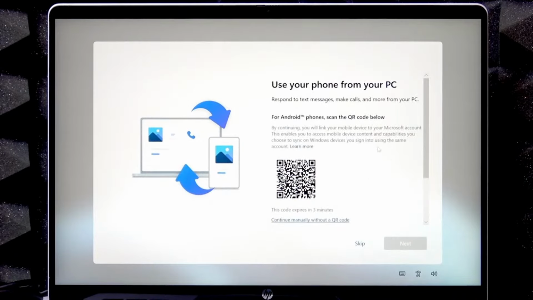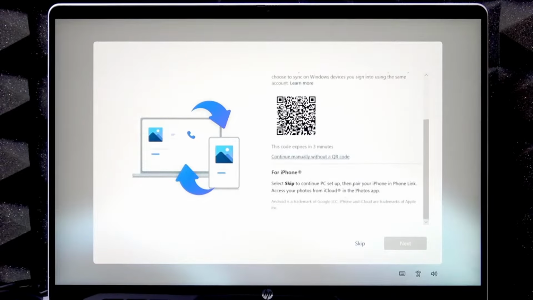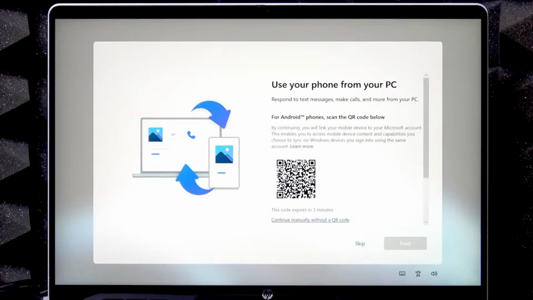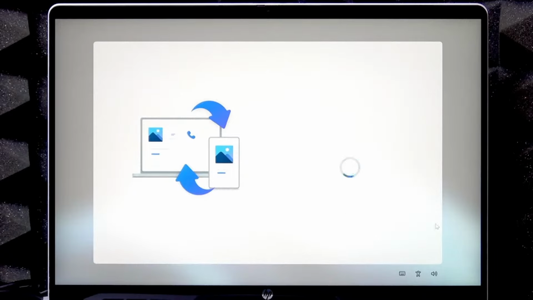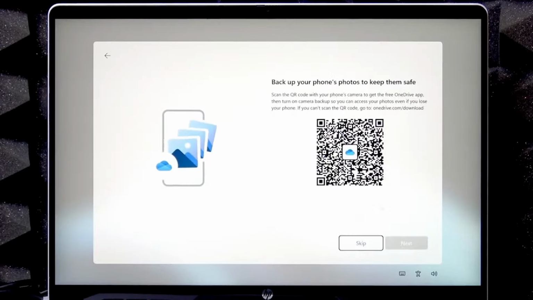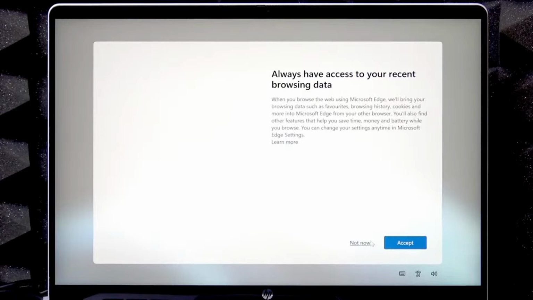And if you want to connect your phone to your laptop, then scan this QR code that you see on the screen if you are using an Android, and if you are using an iPhone, then just click skip and connect your smartphone later. Then if you want to back up your smartphone photos on your PC, you're gonna have to scan this QR code and click next to proceed with the process. For now, I'm gonna skip this step. We can always do this later in settings.